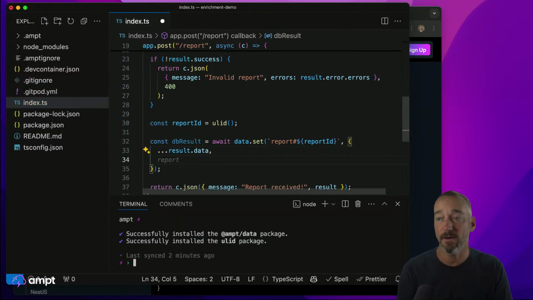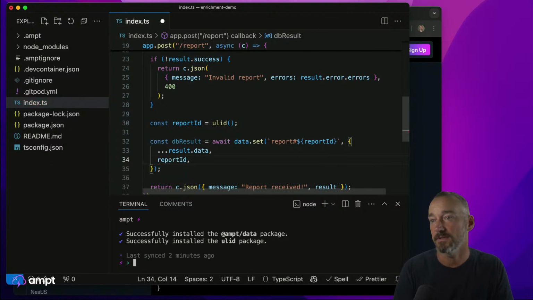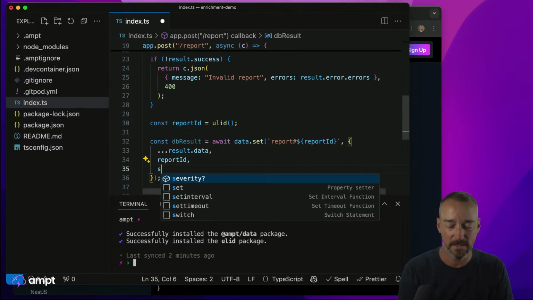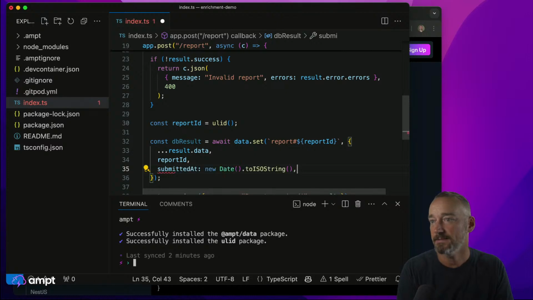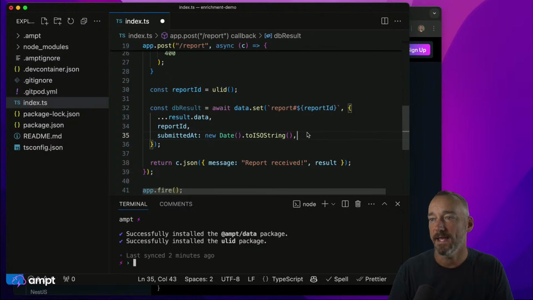All right, so now the other thing I want to have is the report ID. I want to make sure that I have that captured as part of my object. And again, we're just sending in the object here. And then the other thing that I want to do is I want to go ahead and have submitted at, submitted whatever, new date, and we get that as well.